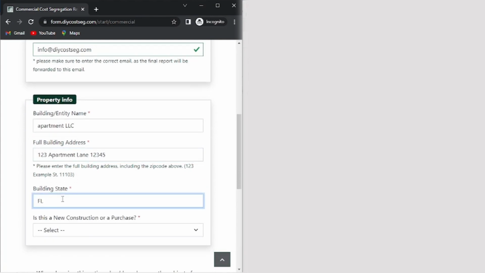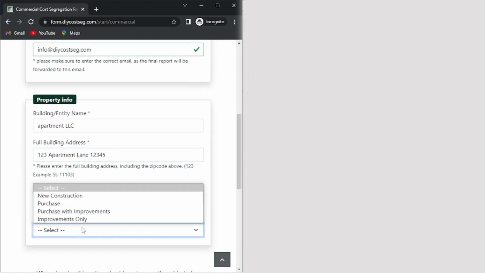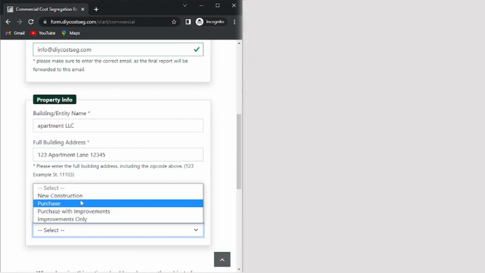Please indicate whether this is a purchase or new construction. If you purchased a newly built building, choose Purchase. Select New Construction only if you paid for the construction of the building and have the cost information available.